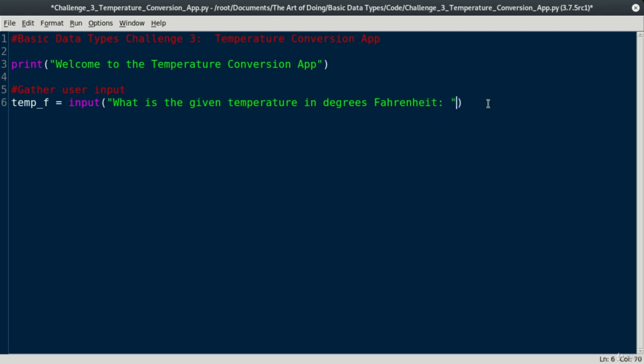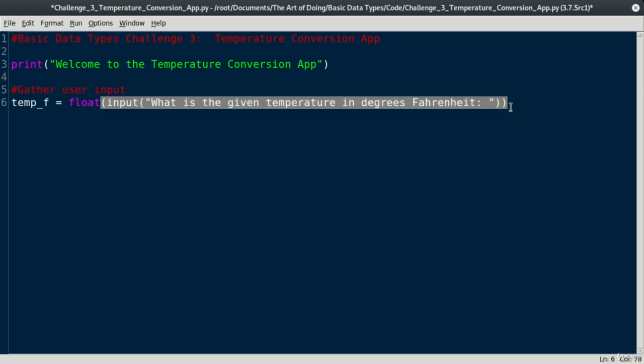Now, we know that this is going to return a string. We're going to want to do some mathematical conversions, so we want to cast this or convert this to a float. So I'm going to call the float function, and I'm going to put my input statement inside of the float function. So, think about this like order of operations, right? We work from the inside out. So the first thing that we're going to do is get the input statement. Then we're going to turn that into a float, and then we're going to return that to our variable tempf. So that looks quite nice.